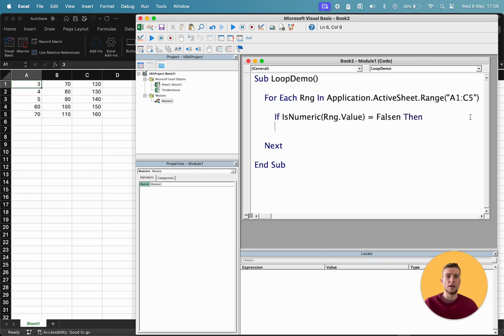Then, first, we're going to use a new function called MsgBox, and this is going to give a little pop-up to whoever runs our function, and we're going to say cell, and we're going to use ampersands, remember, to combine our text and variables. And we can use the range variable again there, and this time say address, which gives us the cell reference that we're currently working with. And we'll just say contains text. And we'll also say exit for to break out of our loop. And of course, then we also need to end our if.